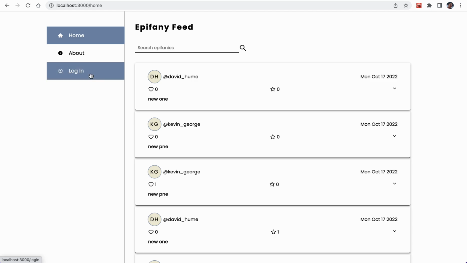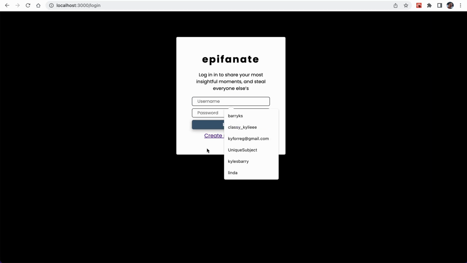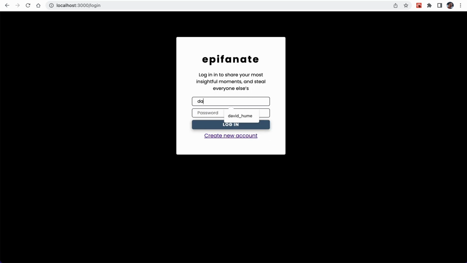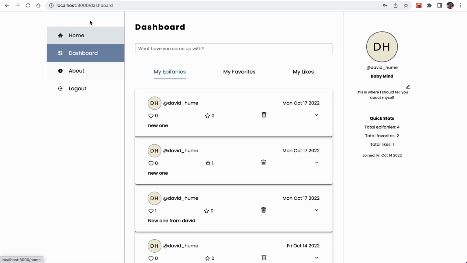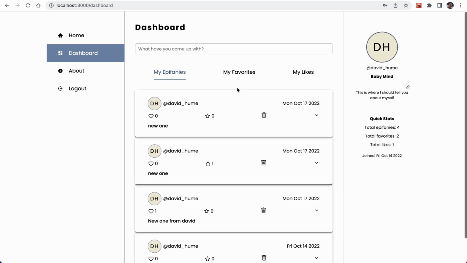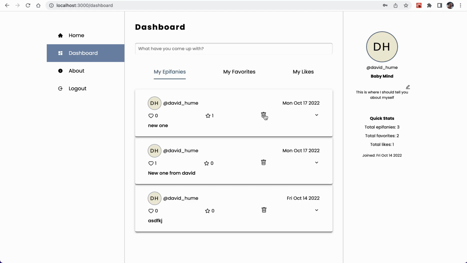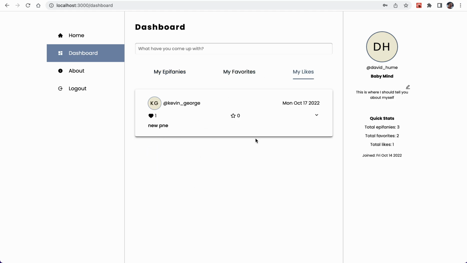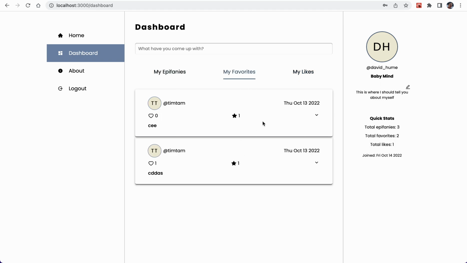You can obviously also log in, and you can create an account by clicking here. If you already have an account, you'll just log in. So if we want to log in with some dummy user, it'll directly take us to a dashboard, and you can see all your epiphanies. When it belongs to you, then you have the option to delete it. If we want to delete it, we can just click the trash icon there. You can also see your favorites and your likes, and the heart or the star will be filled in depending on whether you like it or not.